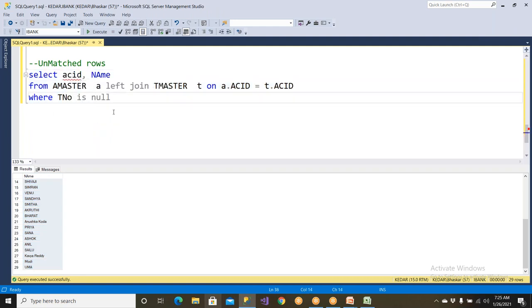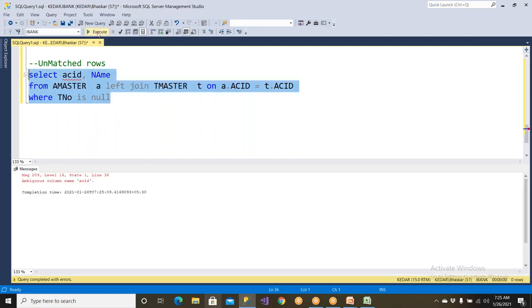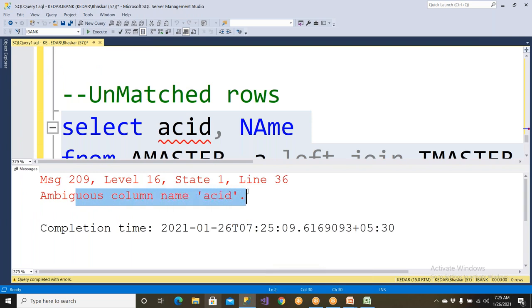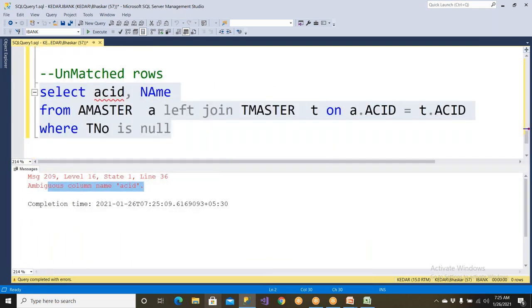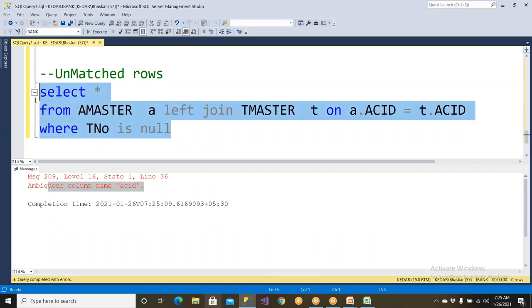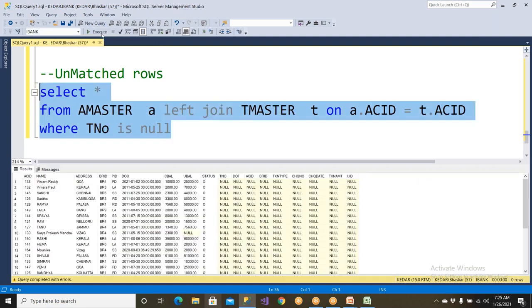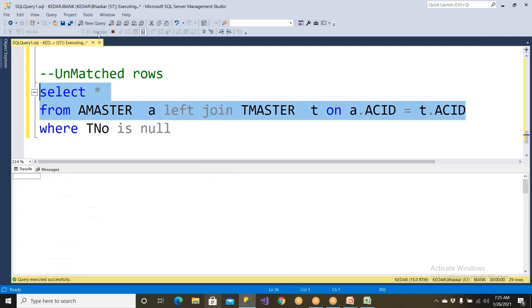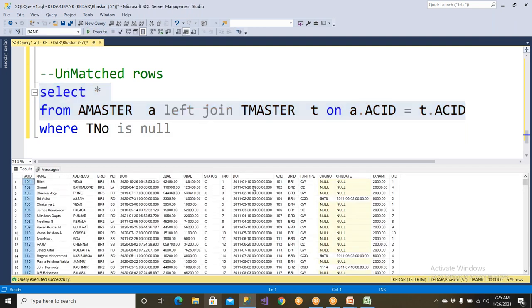When I write account ID and try to execute it, it is giving me another error. It is saying ambiguous column name account ID. Why ambiguous column name? Let me remove this and put star. When I execute this query, this is the complete data I'm getting, unmatched data, right? There is account ID here and there is account ID here as well. Let me forget about this one and execute this.